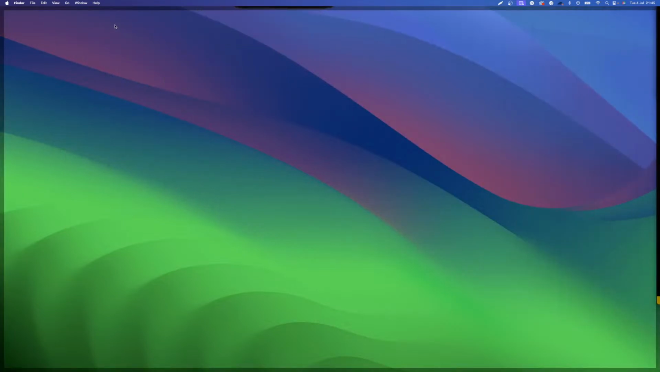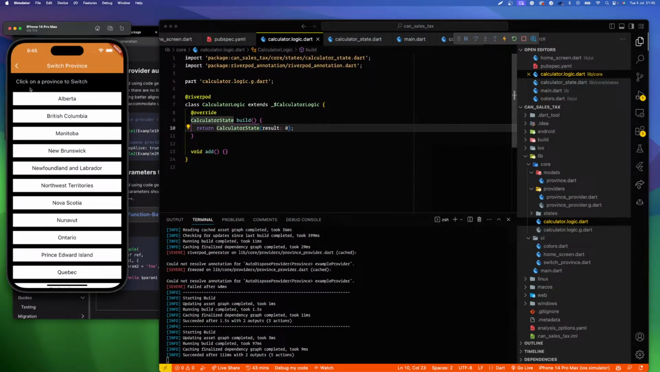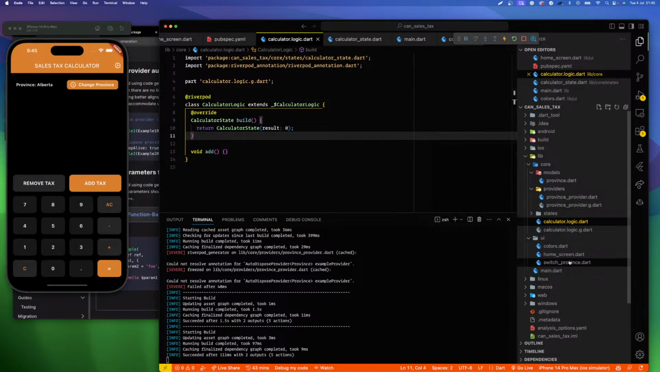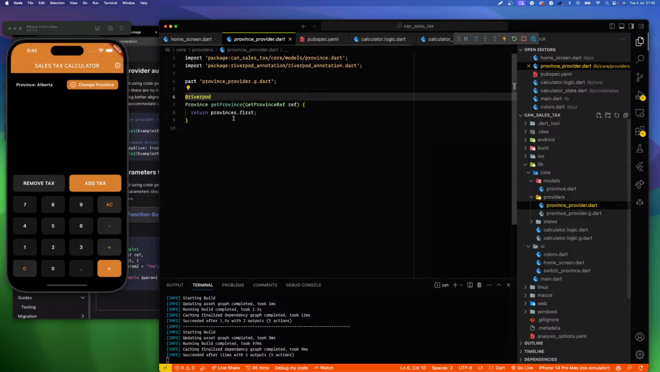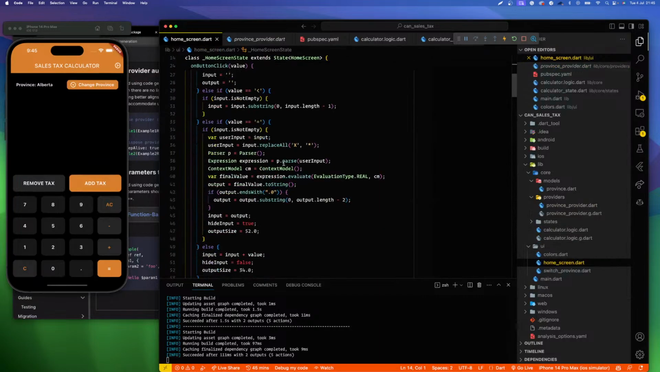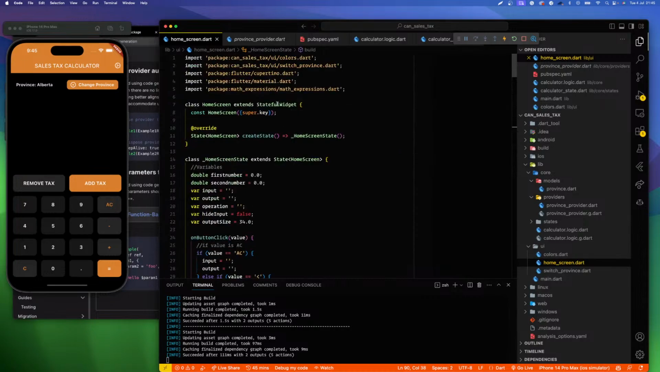So here, what's going on? Okay, so here we have change province. The province is Alberta, so that is hard coded currently. So I wanted to show the first province, like we created a provider for it. So it's going to pick the first province, right? So we go back to our home screen. Province Alberta.